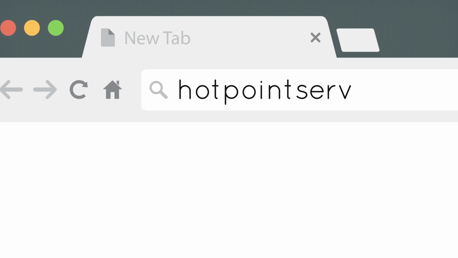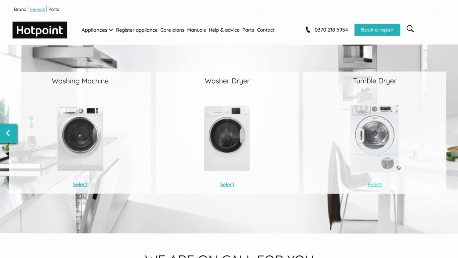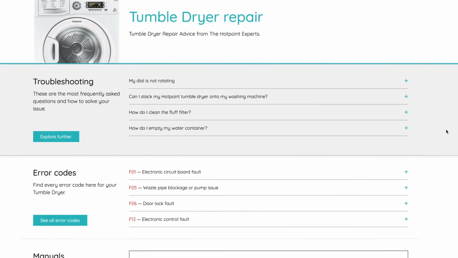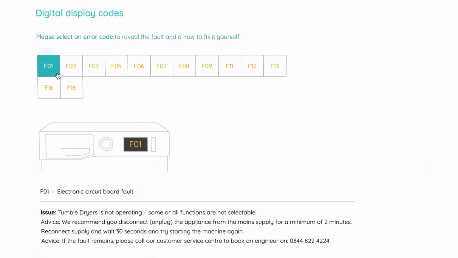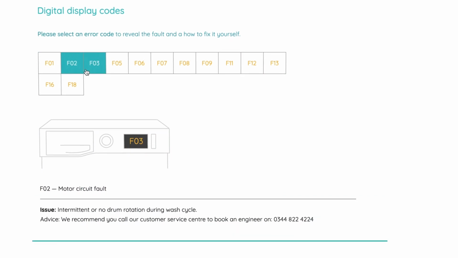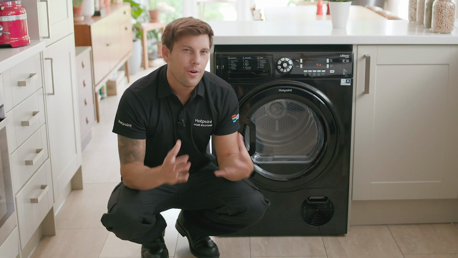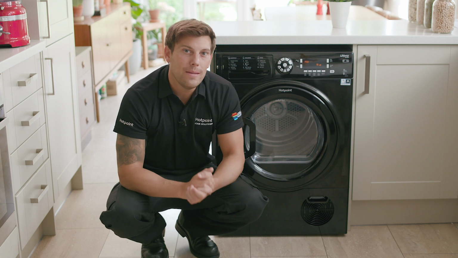Before I start though, if you need assistance with anything mentioned in this video, the best place to go is the Hotpoint dryer error code support page. This page has everything you need to know about Hotpoint dryer errors, how to read them, and what to do about them. So how do you know what error code is actually being displayed?